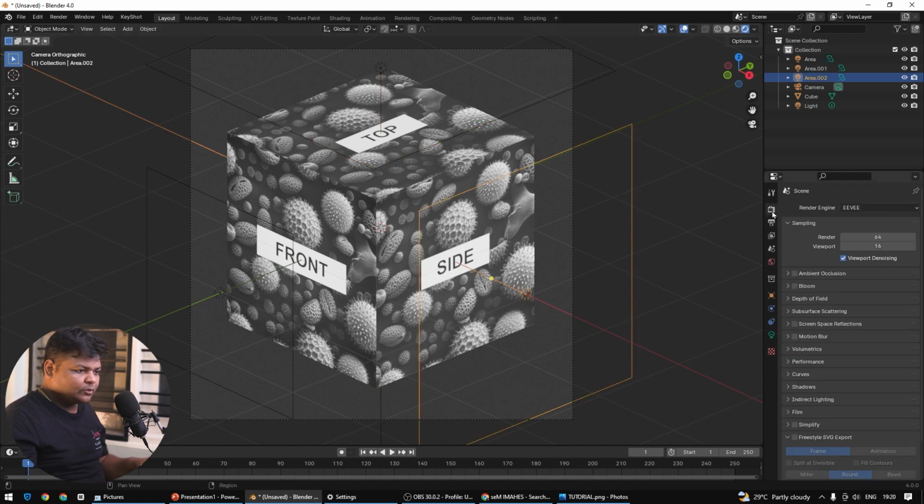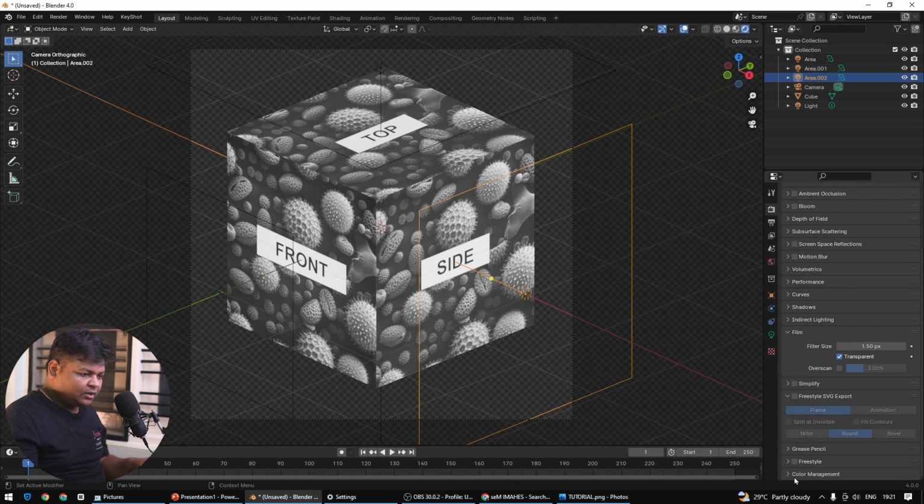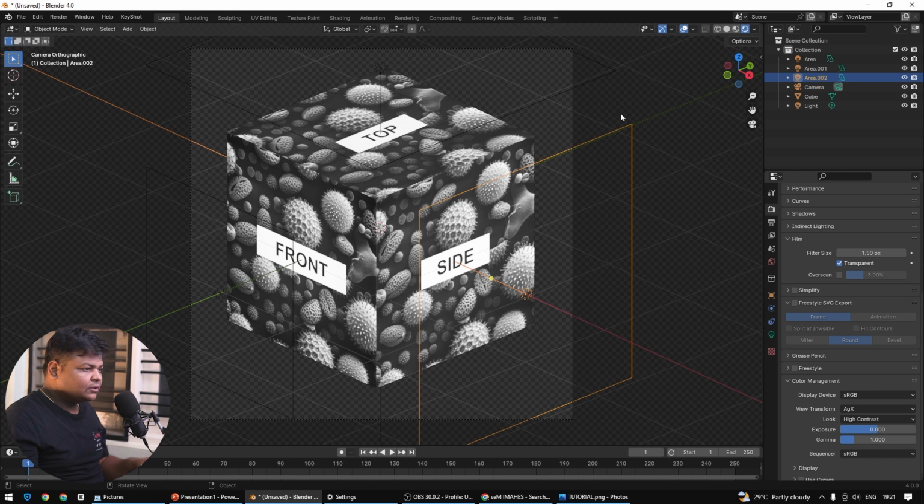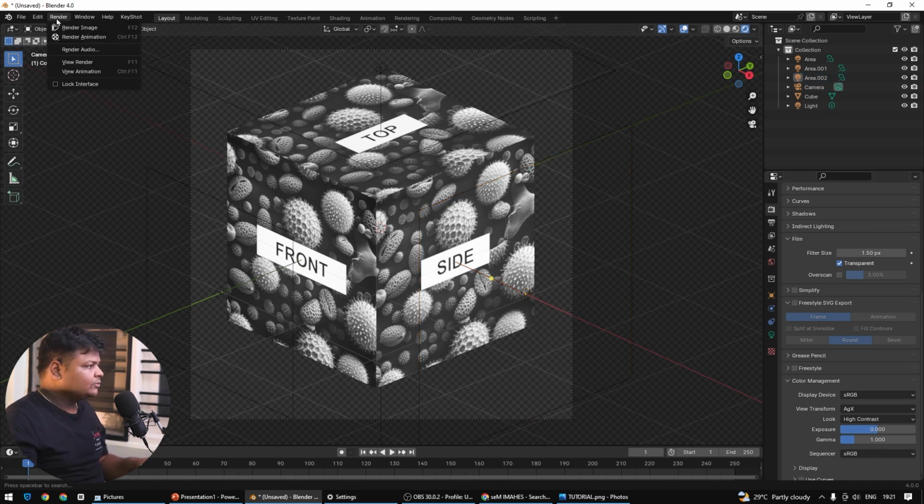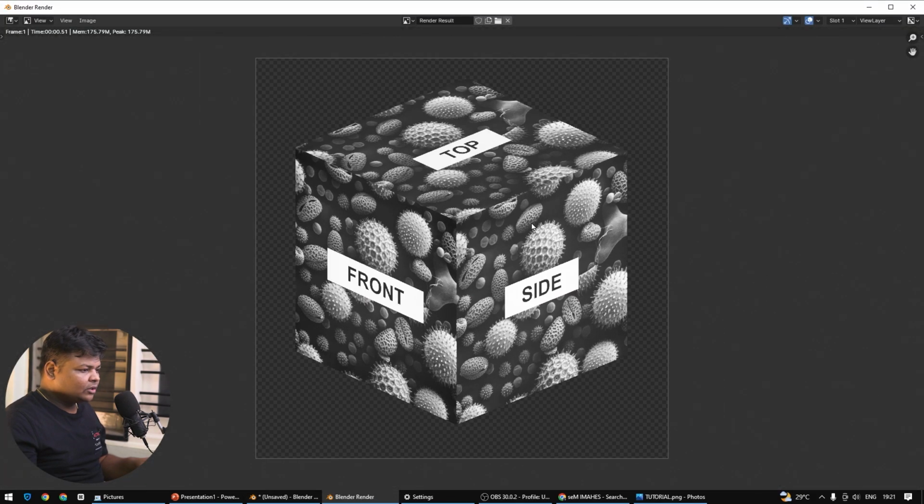Next thing, I'm going to come to the first option, render option. Under the film tab, I'm making it transparent so that all these things become transparent. Color management, I'll make look as high contrast. Okay, so we are almost good to go. Now it's time to hit render image, and here you got the image.